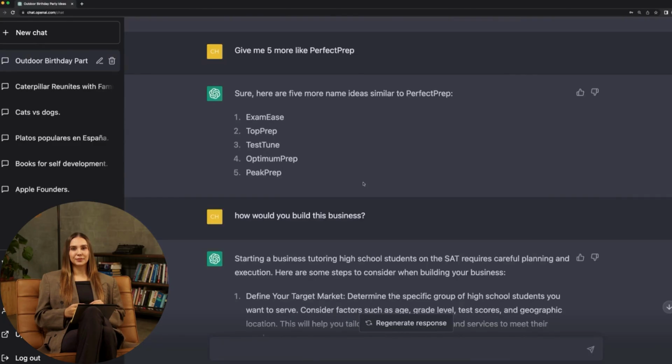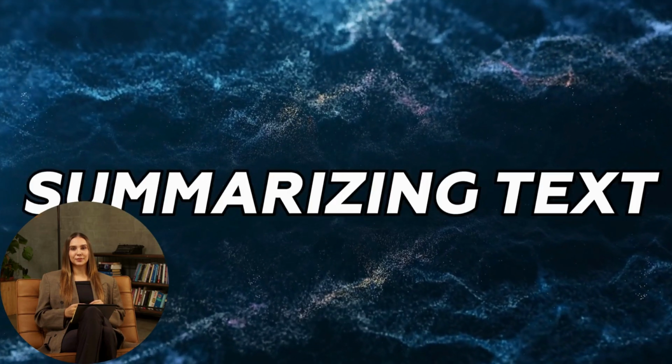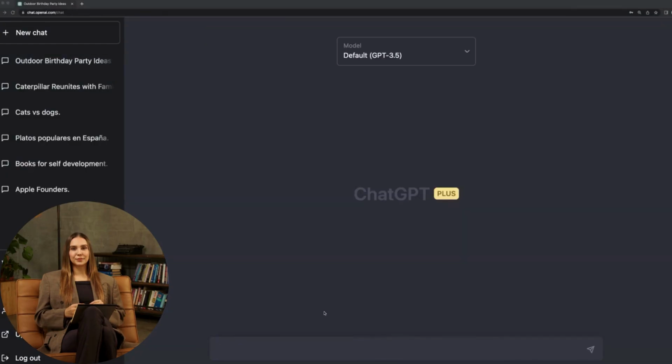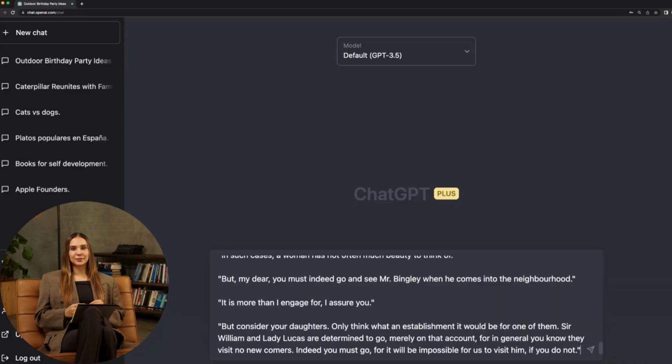The next type of command prompt is summarizing text for us. So one thing that ChatGPT is extremely good at is taking long pieces of text and being able to turn it into a much more concise piece of text. So I've gone ahead and copied over parts of chapter 1 of Pride and Prejudice. And what I'm gonna do here is say, summarize this text. Okay, we'll click Shift enter, and I'll paste that right here.